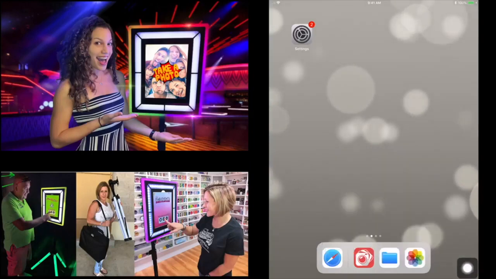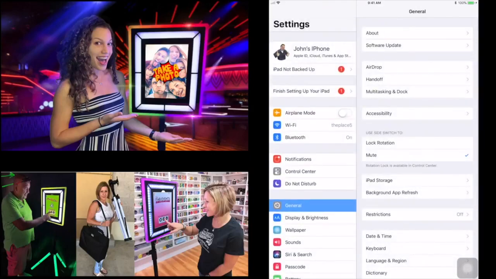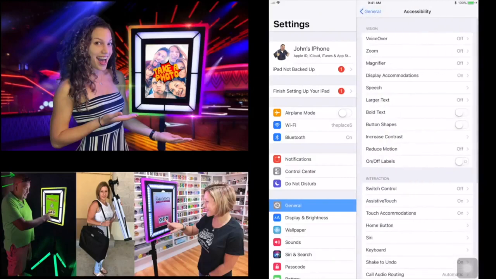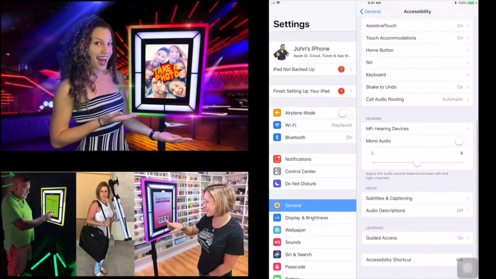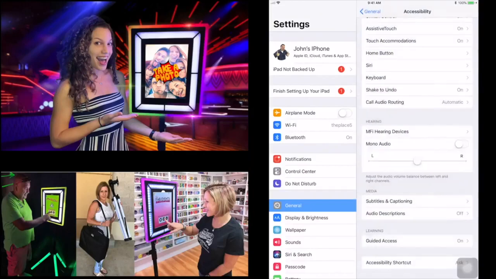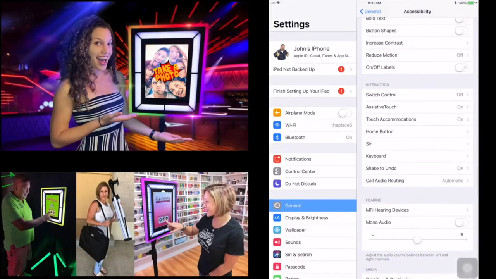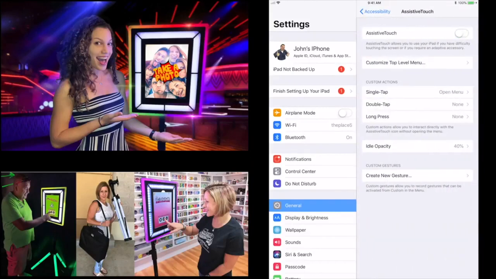Alright, so how I get that running is the very first thing I do when I get my iPad. I go to settings, then I'll go to general, I'll go to accessibility, and then I'll scroll down. I want to turn on guided access. It's on now, so we'll turn that on. We'll go back, and then we will go to assistive touch. You're going to turn that on also.